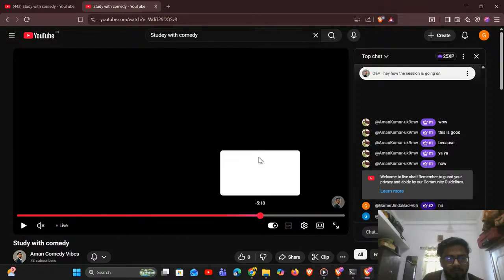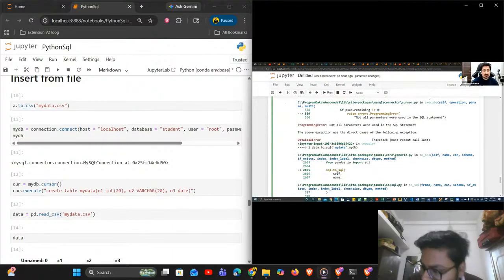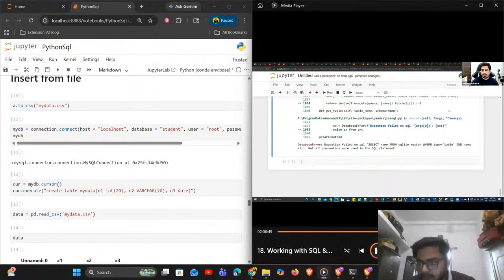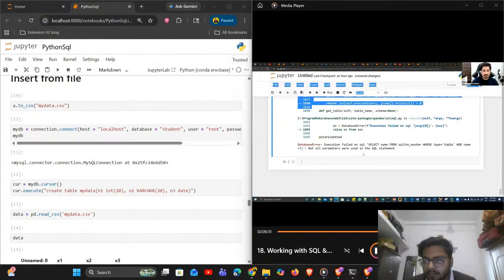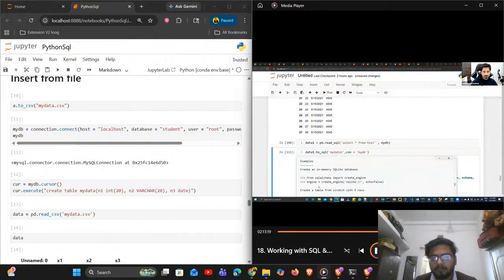Let's try to execute it. Let's see what the issue is. Execution failed: SQL select name from sqlite where type table, not all parameters were used. This is what we are getting.